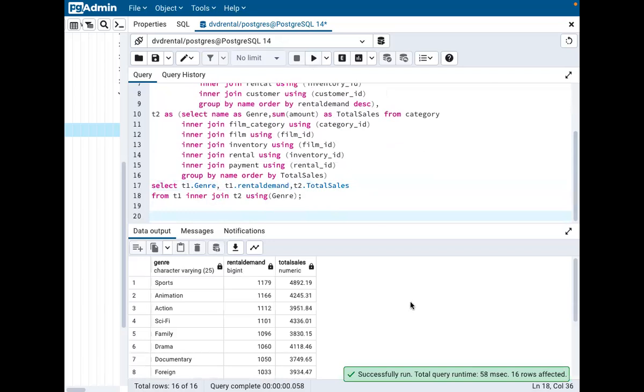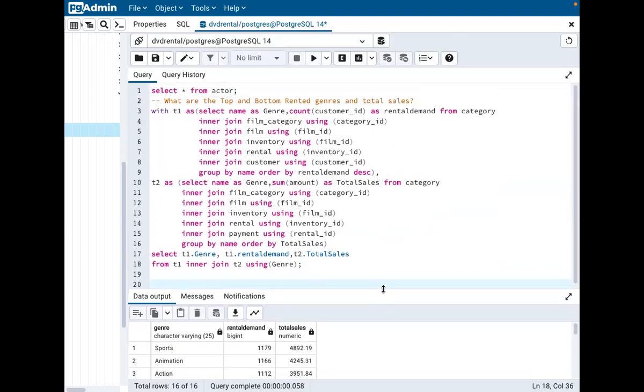Oh, ultimately, we got it here. You have to write two table queries like this. Table one has genre and rental demand, and table two has genre and amounts. And then we join them. You will get the 1179, 1166. We got the exact value. In 16,044, we'll get.